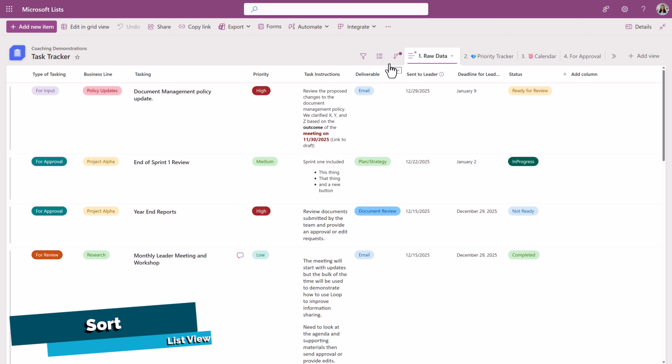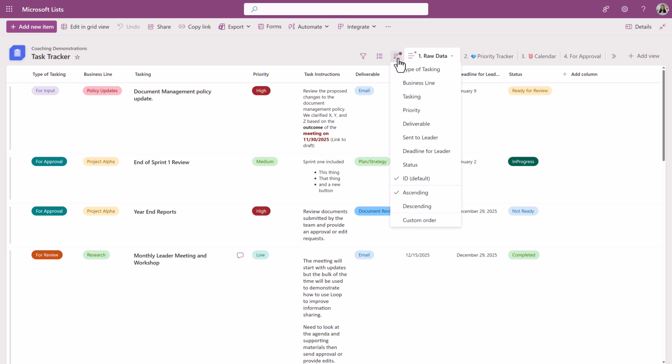The next option we have for changing how we see our information is sort. Now, by default, Lists is going to sort by the ID number that is assigned in the background whenever you create a new list item. It starts at 1 and just keeps counting up. One of the most common reasons people want to use a sort is they want to track the information by a date instead of the number that Lists assigns every time an item is added.